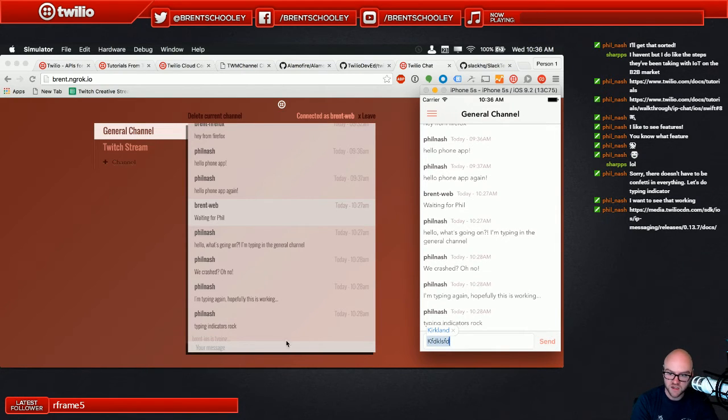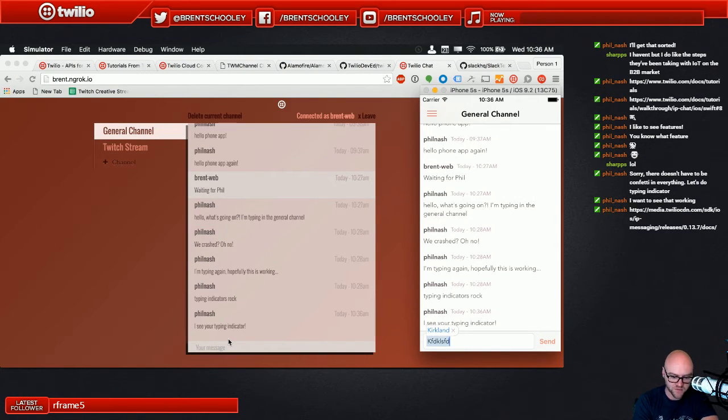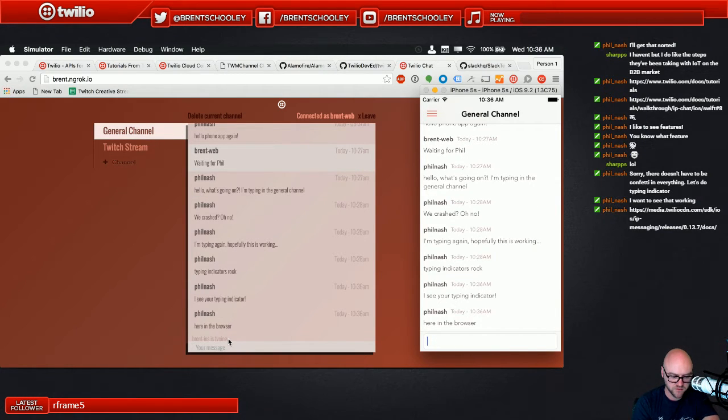And there it is. So we've got Brent iOS is typing. Eventually that's going to time out. I'm not typing anymore. Now I start typing again, and it starts typing again, and then it times out. So that stuff's working. We're properly sending the typing notification to the backend server. It's updating all the clients, including Phil's browser. It would be updating your browser.